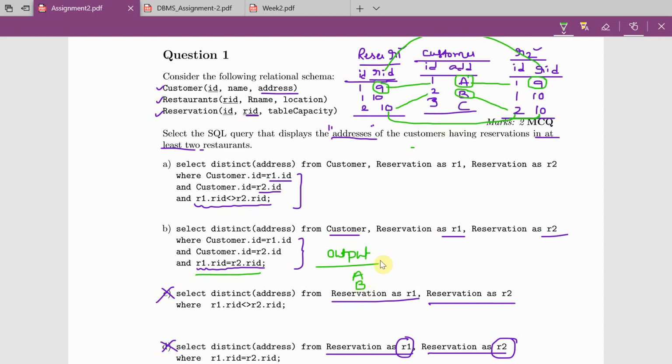But observe, friends, here customer 2 has only one reservation, to restaurant 10. Still, customer 2's address is in the output. But what we wanted is the customers having reservations in at least 2 restaurants, while this query gives an output even if the customer has a reservation for even one restaurant. The question is for at least 2 restaurants, so option B is incorrect. So what is left is the answer.